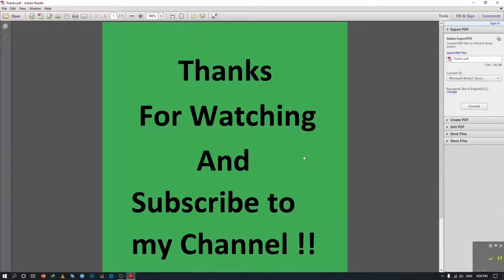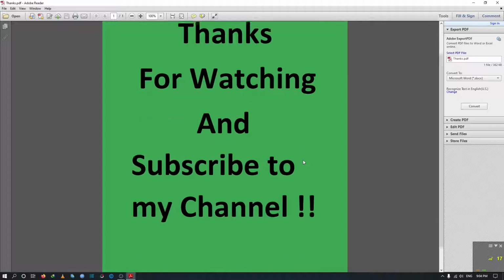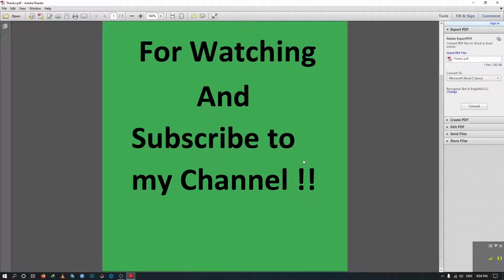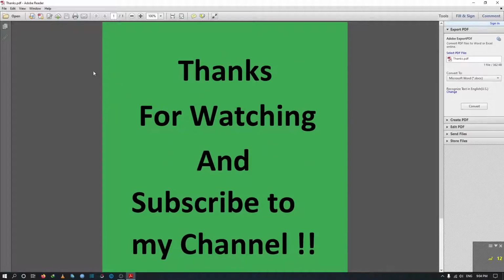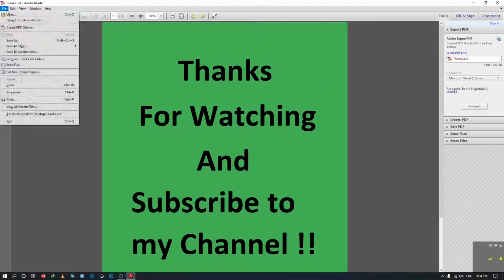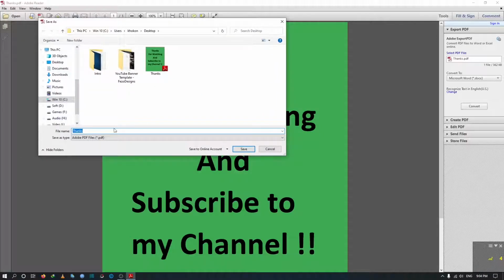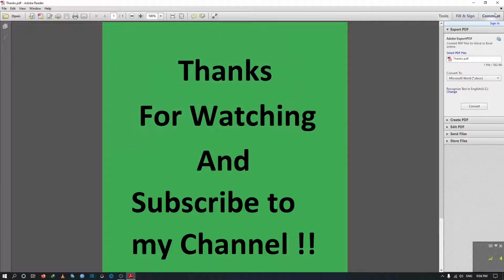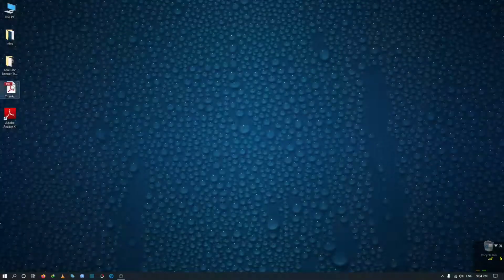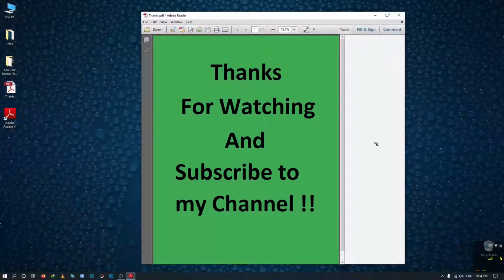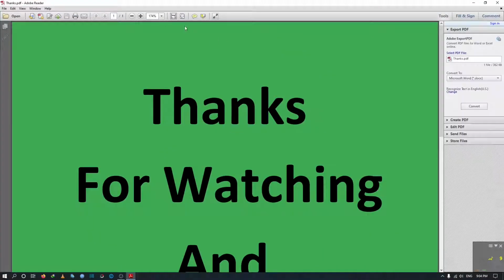That's a simple video. Easily change your background color in a PDF file. Okay. And change the background color and file, save as. Select your destination, just replace it, and close the software and just open, double click. That's it.